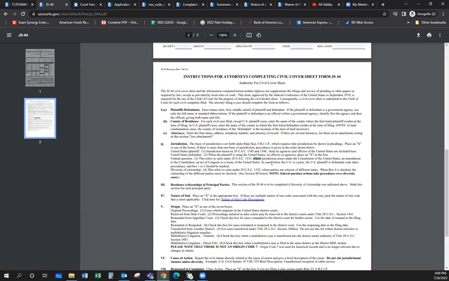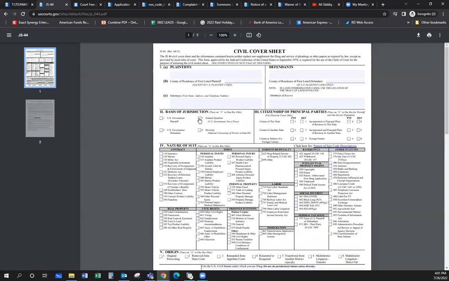If it's a case where the U.S. is a party, whether a plaintiff or defendant, that would take precedence, and you would check box 1 or box 2. Now, diversity of citizenship, this is telling you where parties are citizens of different states, but it says federal question actions take precedence over diversity cases. Okay? So we'll just say federal question. Now, citizenship of principal parties, again, this says for diversity cases only. So unless you check box 4, you do not need to fill out this section.